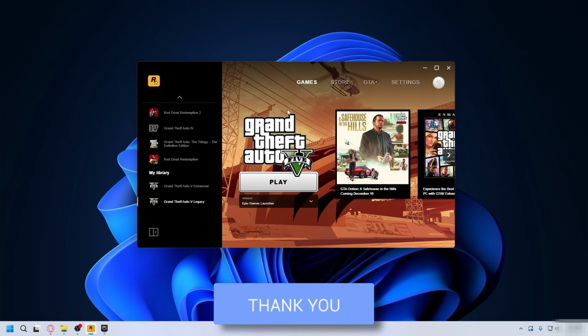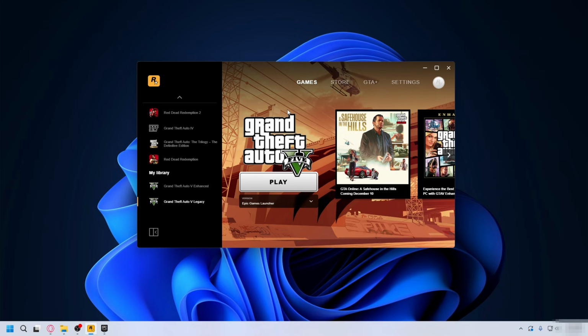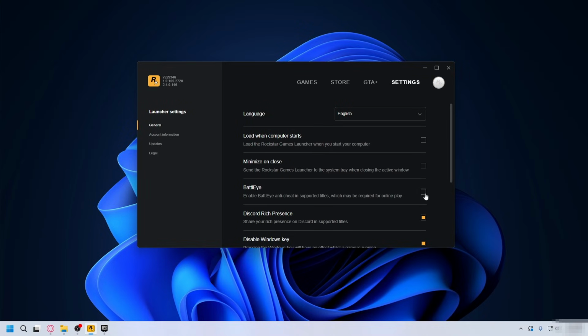So if your GTA 5 crashes right on the loading screen or won't even start up properly, I'll show you how to fix that. Alright, so first on Rockstar Games Launcher, you want to go to settings, and here if you're trying to play GTA Online, you need to enable BattlEye anti-cheat. But if you're trying to launch GTA with mods, you need to uncheck this to disable it.